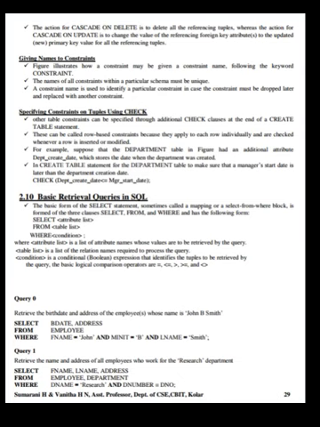Giving names to constraints. Figure illustrates how a constraint may be given a constraint name following the keyword CONSTRAINT. The names of all constraints within a particular schema must be unique. A constraint name is used to identify a particular constraint in case the constraint must be dropped later and replaced with another constraint. Specifying constraints on tuples using CHECK. Other table constraints can be specified through additional CHECK clauses at the end of the CREATE TABLE statement.